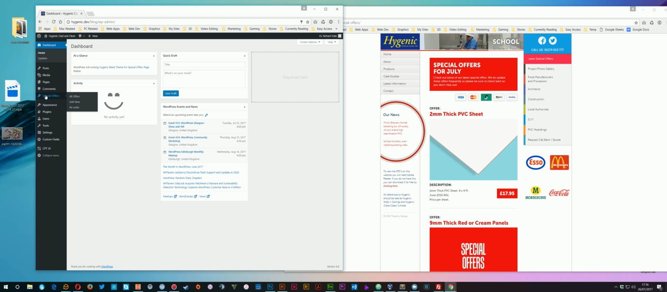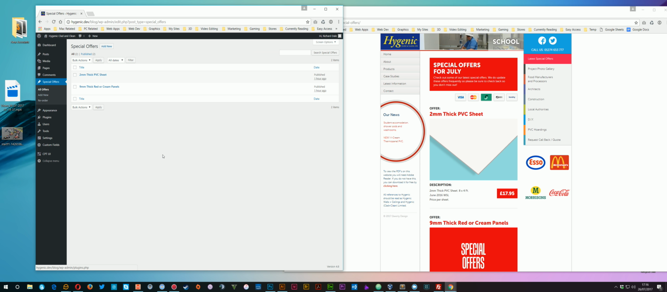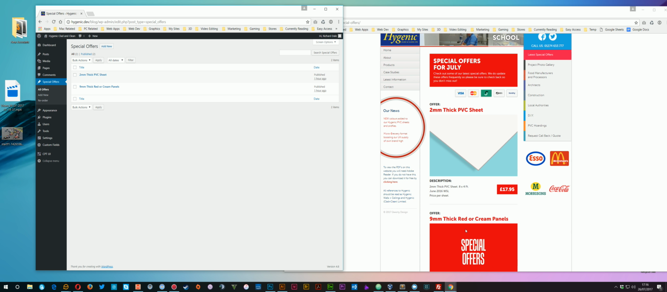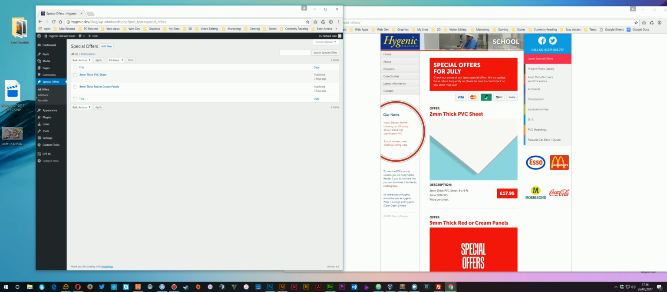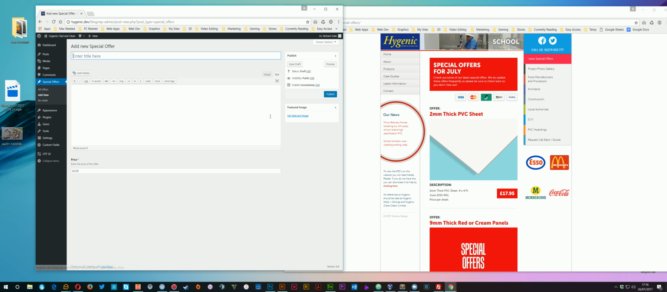So if we come into special offers, I've created a special, these are called post types. And I've created a special one here called special offers. So you'll see here we've got the 2mm thick PVC sheet and the 9mm thick cream panels. So that's these 2. So if we wanted to add a new one, we'll just say add new. And then we'll just give it a title. So let's make up some gibberish. So I'll say cheap Formula 1 parts.